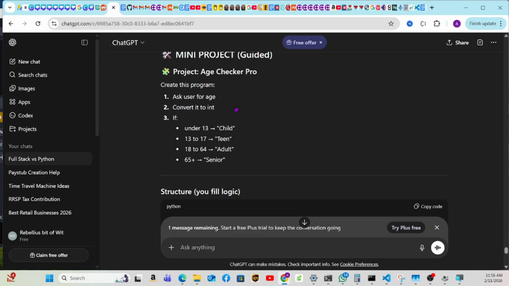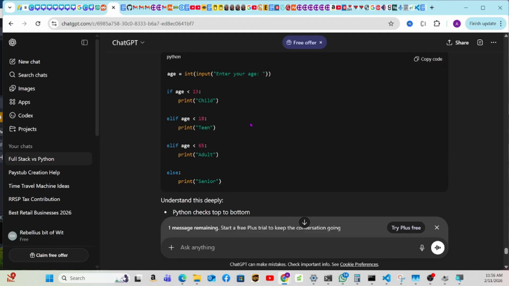So basically we're going to ask a user for age, convert it into int. Under 13 is a child, 13 to 17 is a teen, 18 to 64 is an adult, and 65 plus is a senior. So let's look into that. Age equals int, input, enter your age. Remember that we learned input. So it's going to convert into an int.